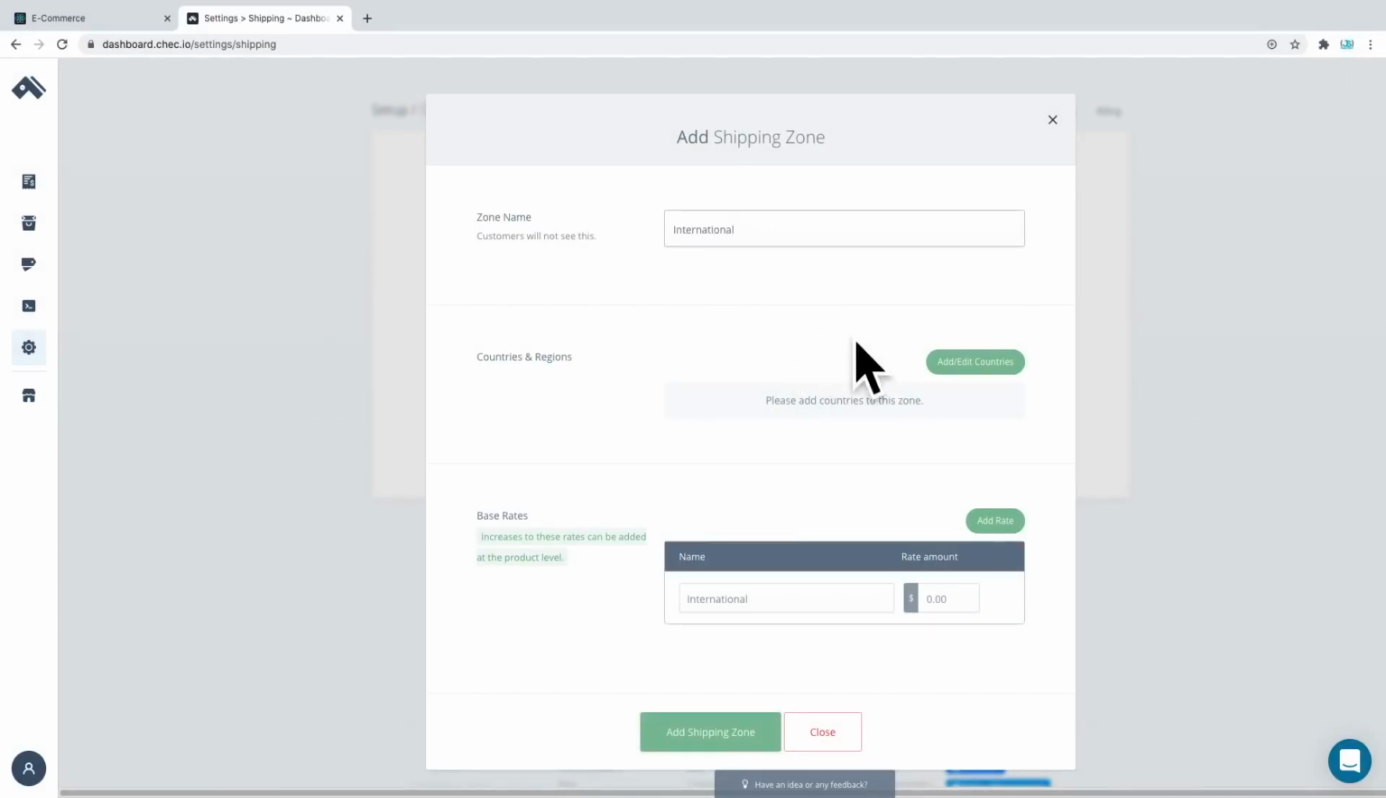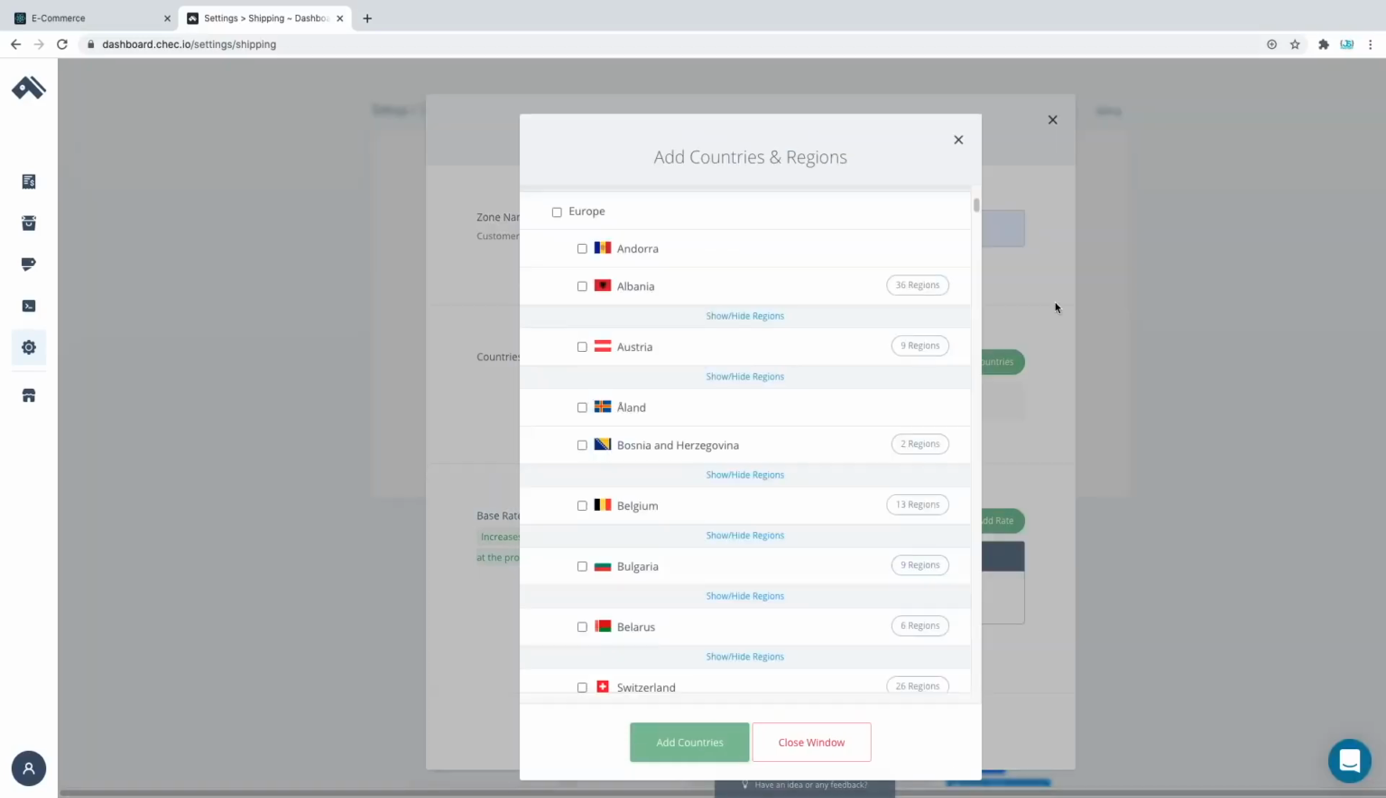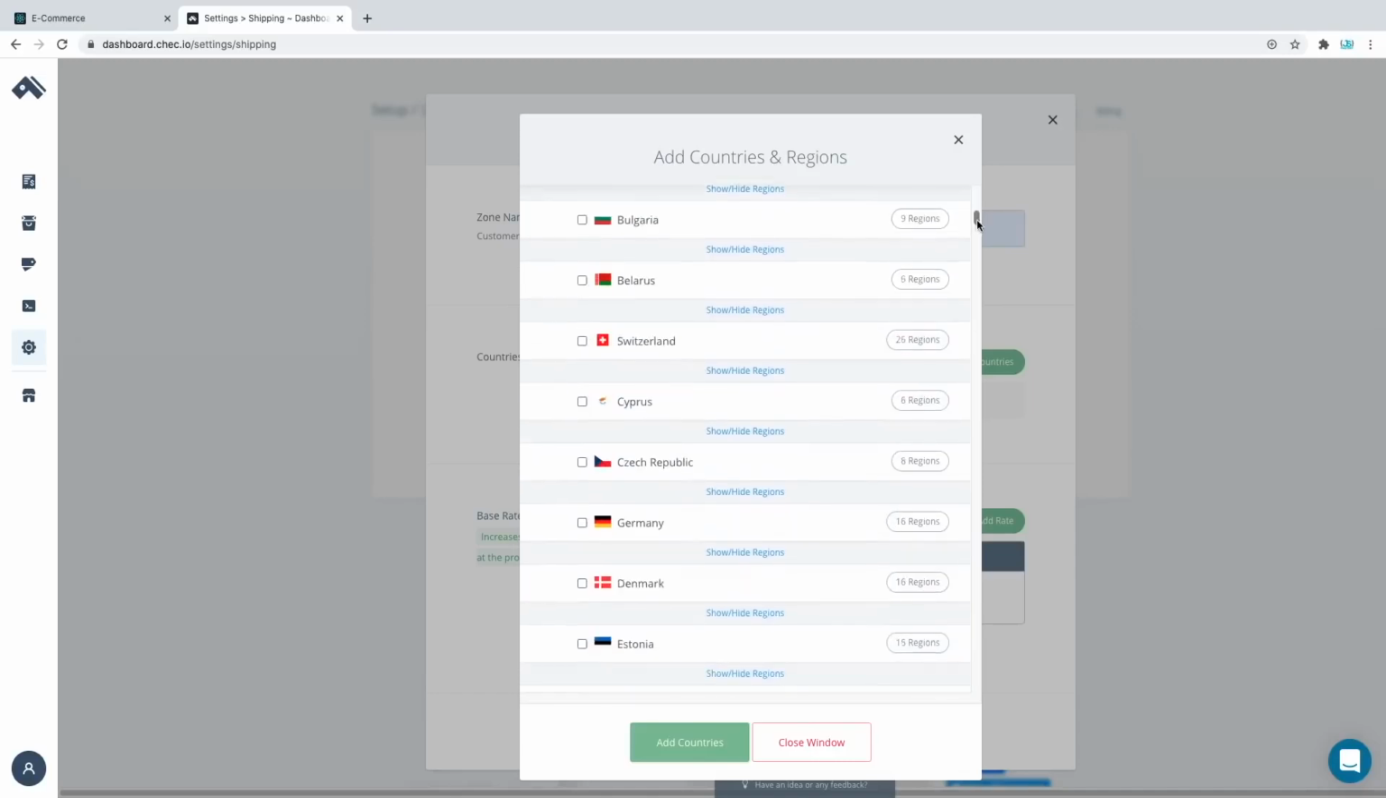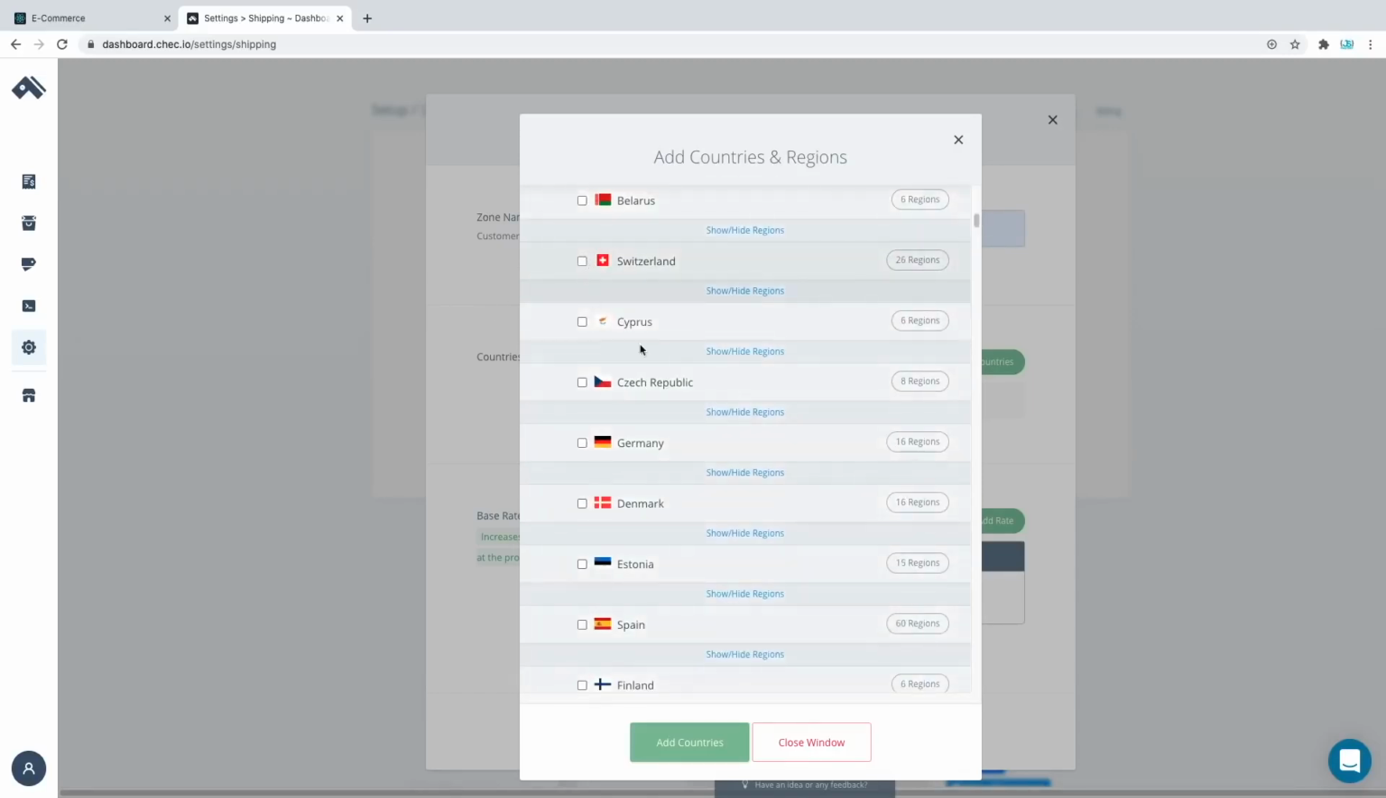For the international zone, we can of course add countries. Let's add a few countries from Europe that have a lot of regions. For example, Albania. We can do Austria, Bosnia, Belgium, and so on. Let's just scroll down and add a few more. Let's add Switzerland, Germany, Denmark, Spain, and I think that's gonna be enough for now.